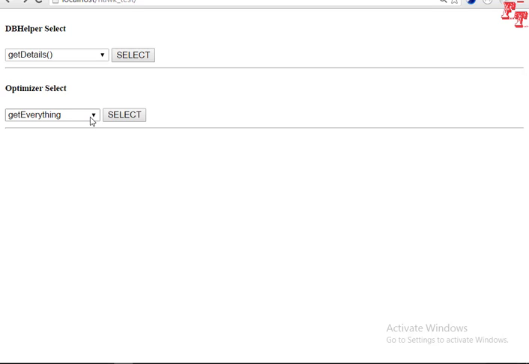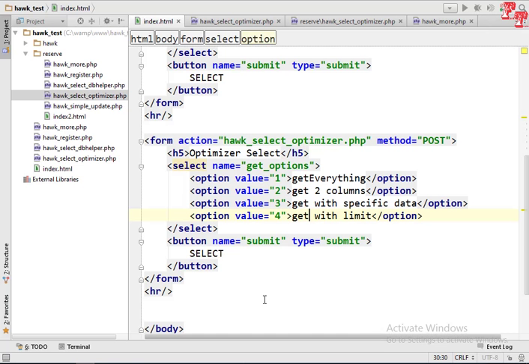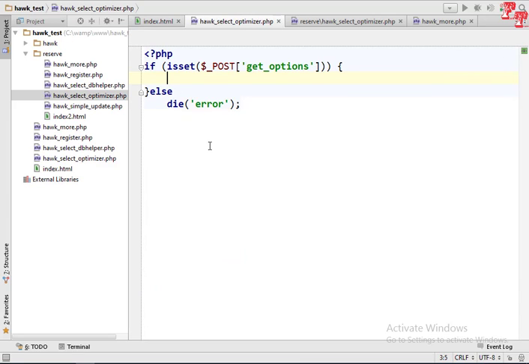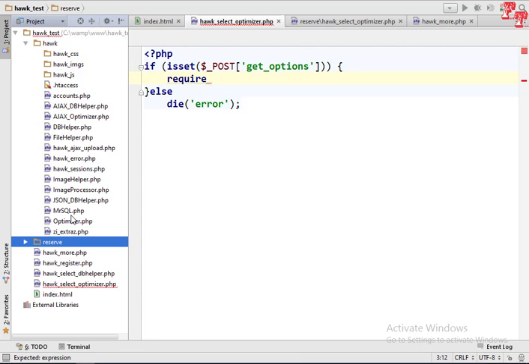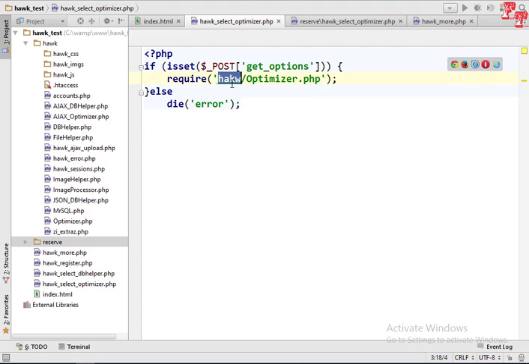So with the optimizer available, we want to get everything from the database. I'll show you how the optimizer script works. Okay, first we need to import the optimizer. In Hawk it is labeled optimizer PHP, so we need to import it from Hawk. And as always, we need to create our object. I'll still call it DBH.